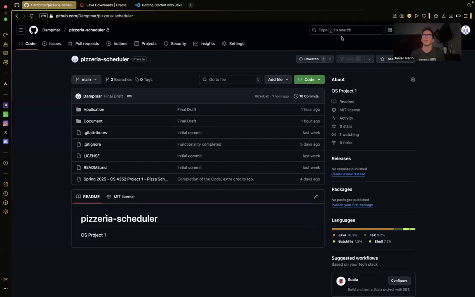Runtime demo of the operating system's Pizzeria scheduling project. In here, we will be explaining how to compile, test, and run commands for the application I built for the Pizzeria scheduler problem. First, we must have a JDK, a Java development kit.